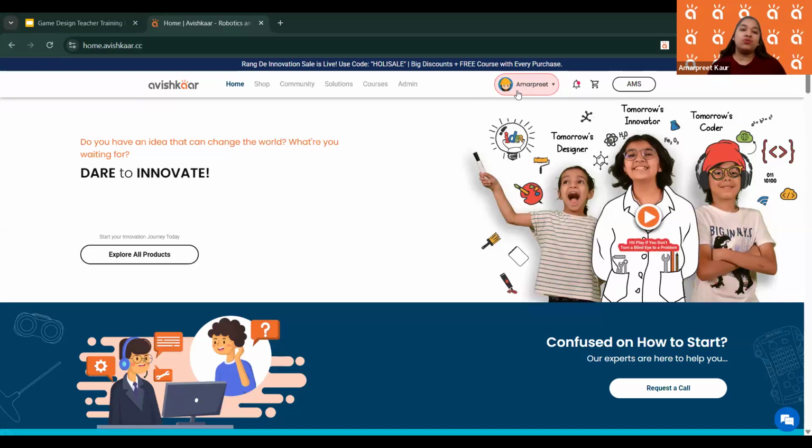Click on it. You have two options. Either you can sign in through your mobile number, or you can use your email ID to sign in. Take your time, sign in, and let me know. In case you are facing some issues, we are here to help you.